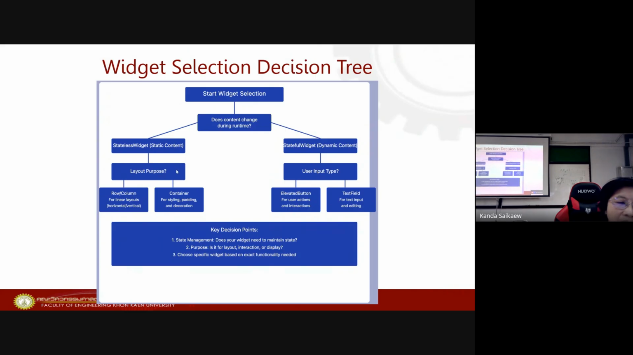And then for a stateless widget, we need to look at whether we want to use the widget for layout, whether it has many components. If it has many components, then you probably need a layout widget like row or column. But if it has only one single element, then maybe you can use just a container, which can contain a single widget.